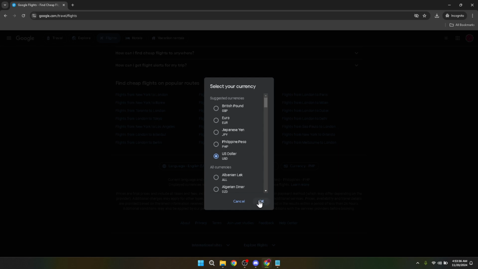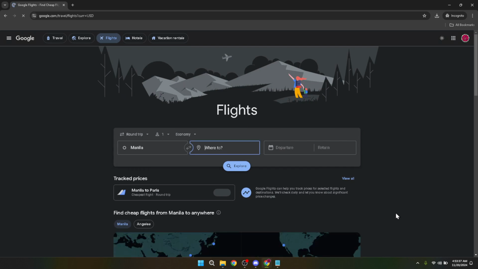With this, the page will refresh, and voila, all flight prices should now be displayed in US dollars. This change not only makes it easier for you to estimate costs without having to convert currencies, but also ensures that you're working with a familiar currency throughout your travel planning process. And there you have it, a straightforward guide to changing your Google Flights currency setting to US dollars. Remember, while the currency display is a small part of planning your travels, it's details like these that can make the experience more tailored and less stressful.